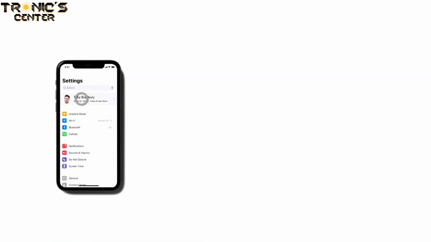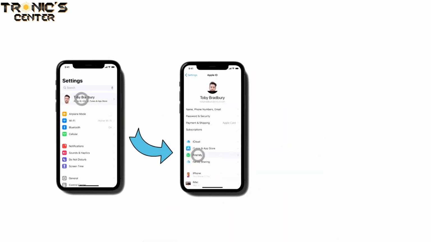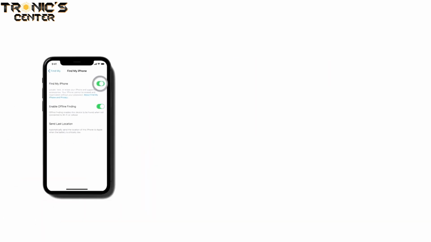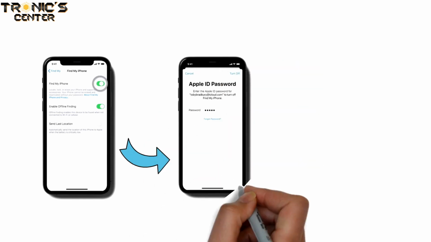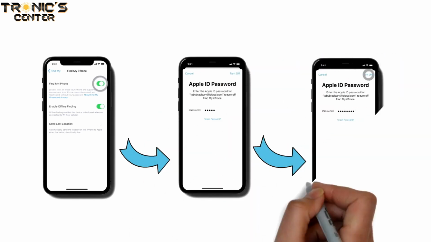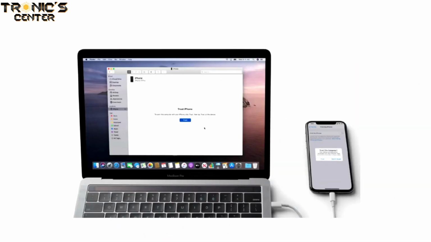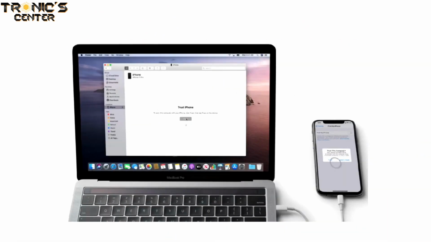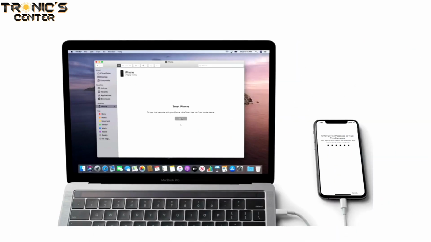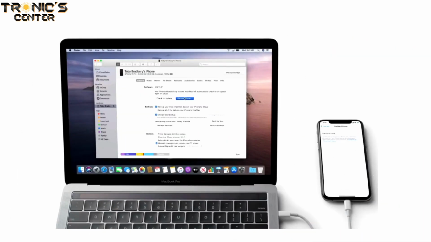In Settings, tap your name. Tap Find My. Then tap Find My iPhone and turn it off. When prompted, enter your Apple ID password, then tap Turn Off to confirm. Next, connect your iPhone to your computer. If you see a message asking for your device passcode or to trust this computer, follow the on-screen prompts to continue. Next, click Restore iPhone.